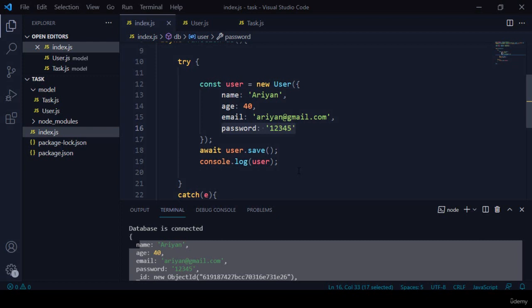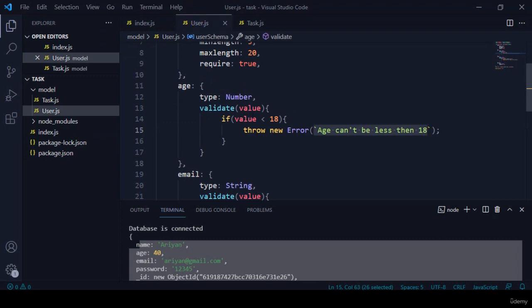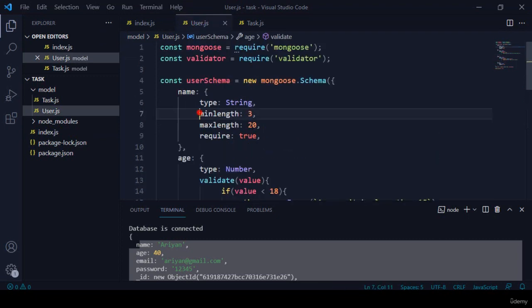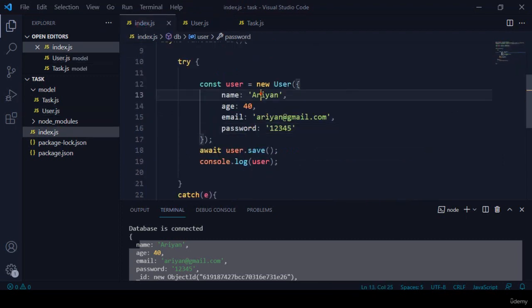Hello friend, welcome back. In our previous video, we successfully inserted all the data in our database, right? Now I want to check all our validation. If you go to our user, for the name field, I made the minimum length 3. But right now, I make it 2, one character. Now click Save All.